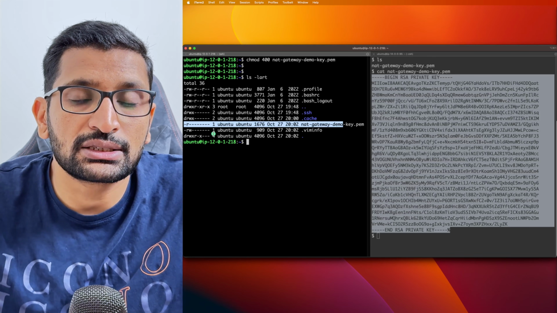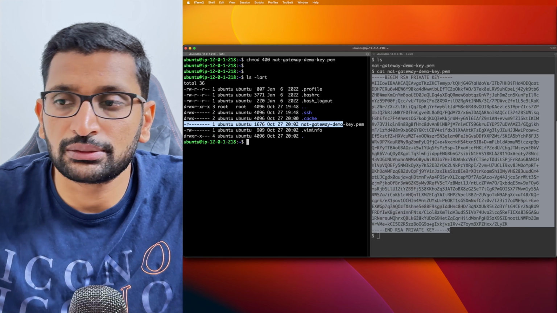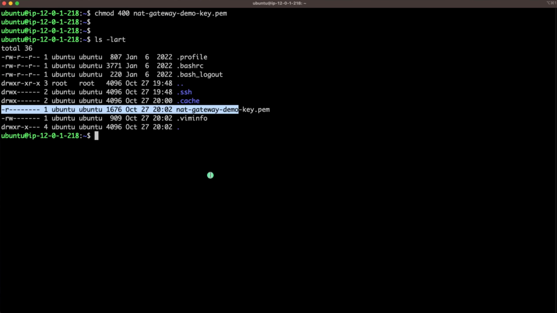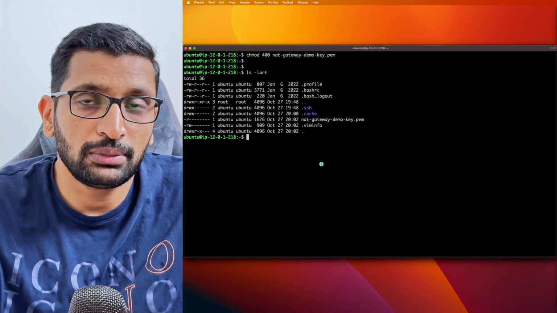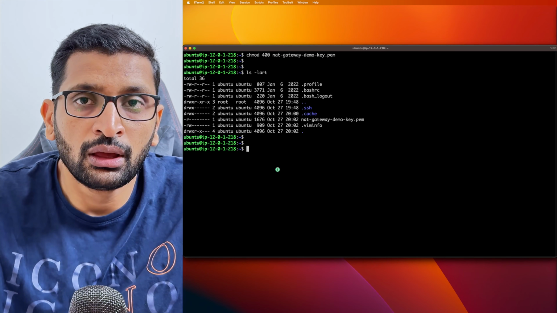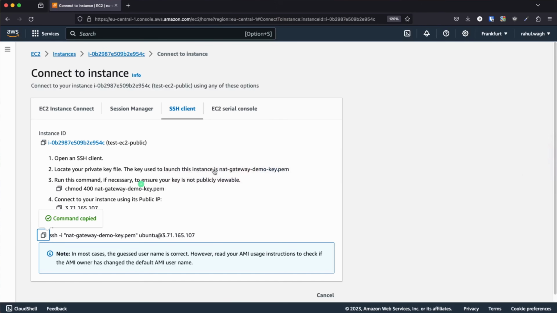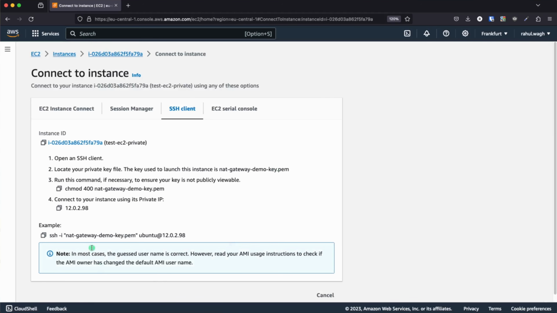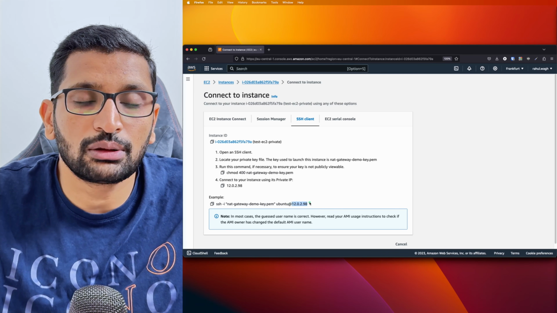So now we will SSH into our private subnet. To do that, I'll just close this terminal over here because it's confusing. So right now I am in my public EC2 instance and I have the key with me. So what I'll do, I'll just go to my EC2 dashboard, click on instances, click on private instance, click on connect, and here you will find the instruction to connect to your private instance. So copy this command, and here you can see this is the private IP address. So this is not a public IP address.